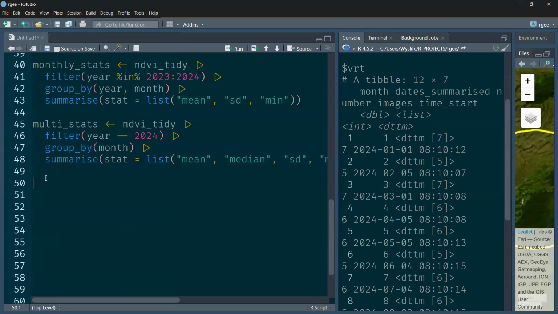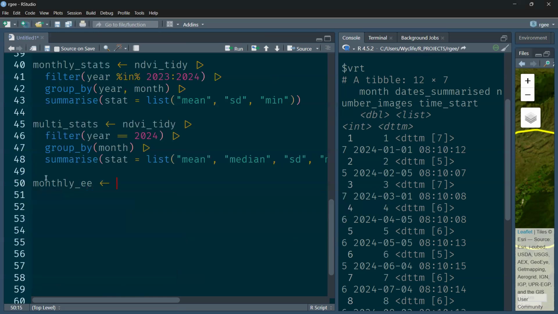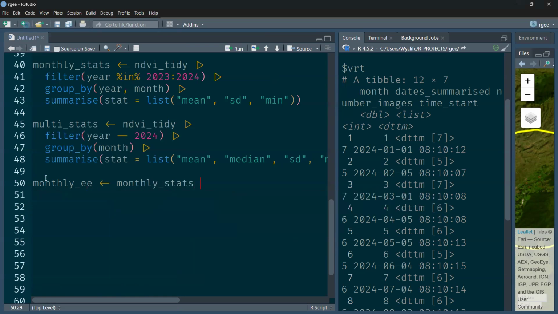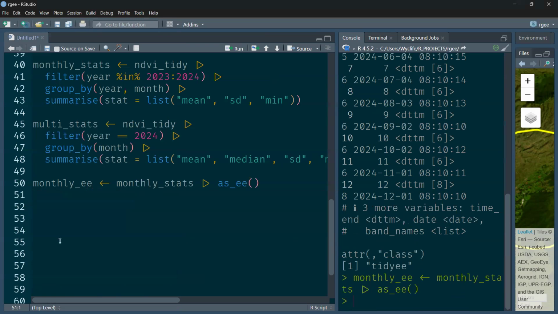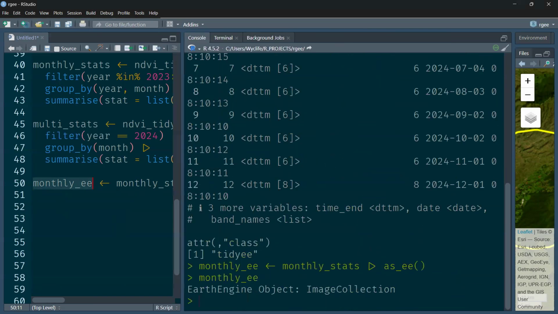So we can say monthly Earth Engine is equal to monthly stats, and then, right, as Earth Engine, as simple as such. That function wraps up whatever we've been doing locally, comfortably in our tidy format, back to an Earth Engine object. And now what we see, if we run this, is back to an Earth Engine image collection.